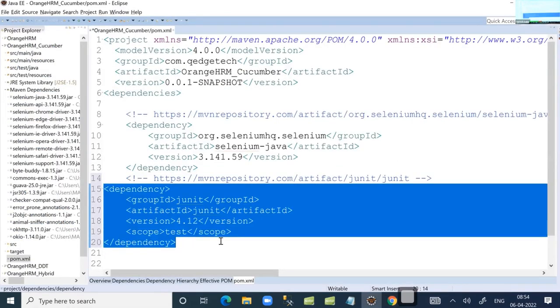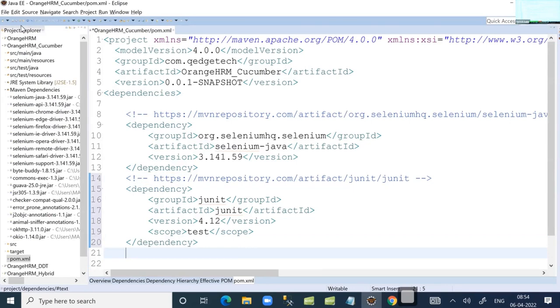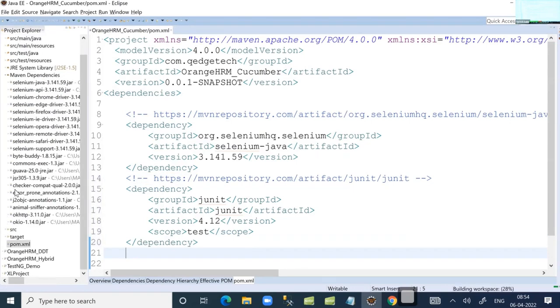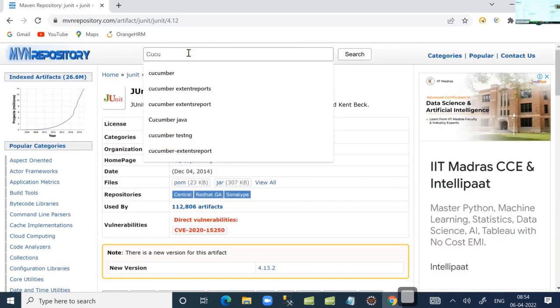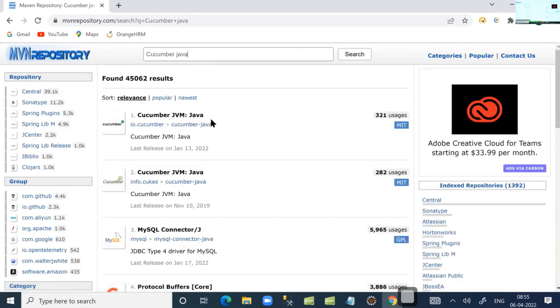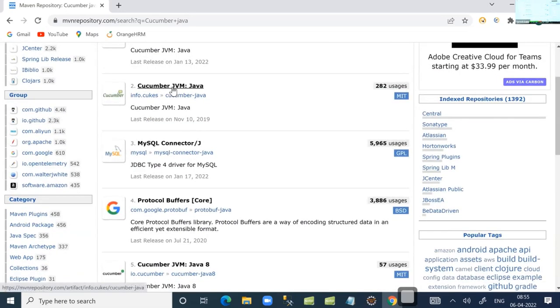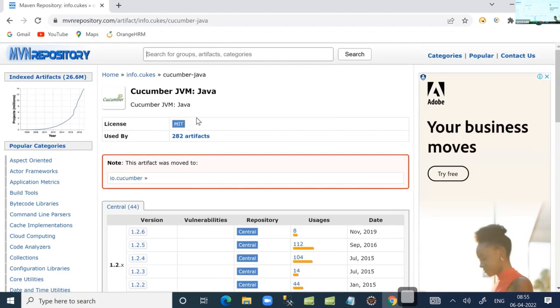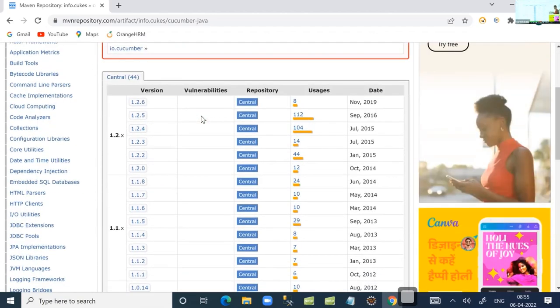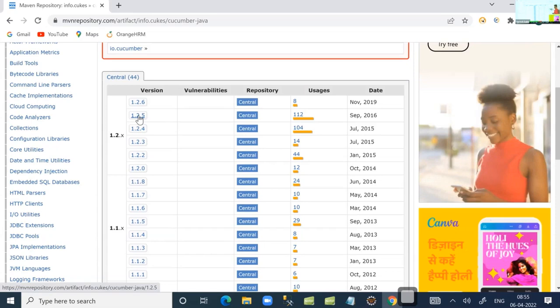I have added JUnit dependency. JUnit is associated to your project. Cucumber for Java. You can go with the website cukes.info or cucumber.io, anything will go. I'll go with this, 1.2.5.